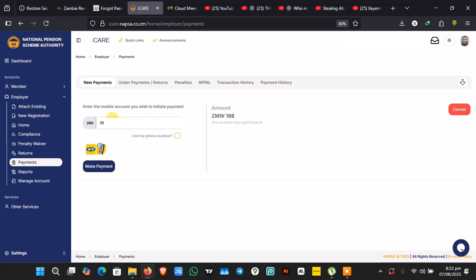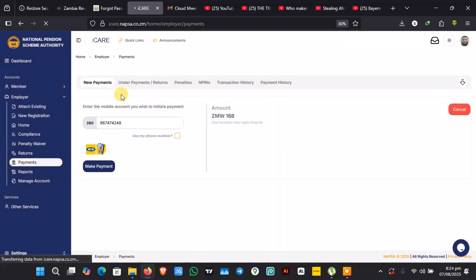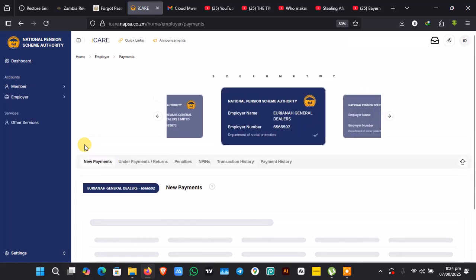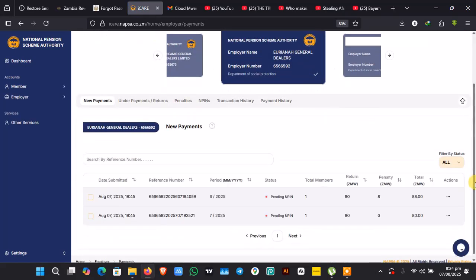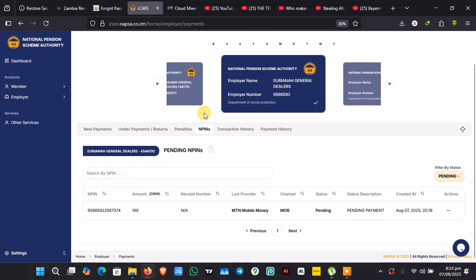Okay, just verifying the number. So now requesting and waiting for the client to confirm that they've approved the payment. Okay, so they've just approved. Let's just go to payment to see if it has generated the receipt. It's saying pending NPIN. Okay, so payment pending. So that's how you do a payment return with NAPSA, if maybe you've just got one employee.